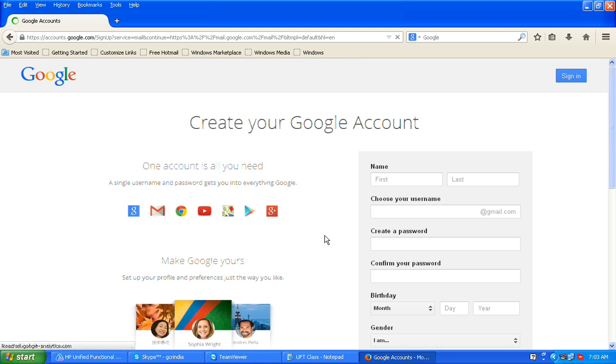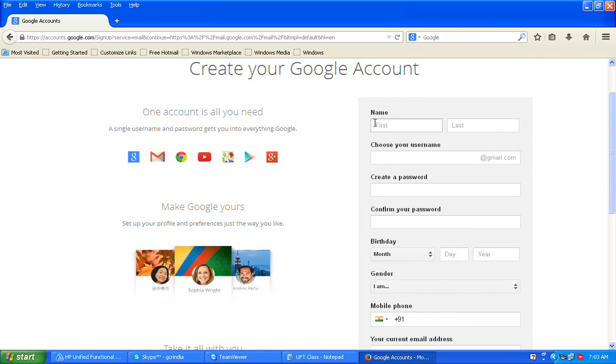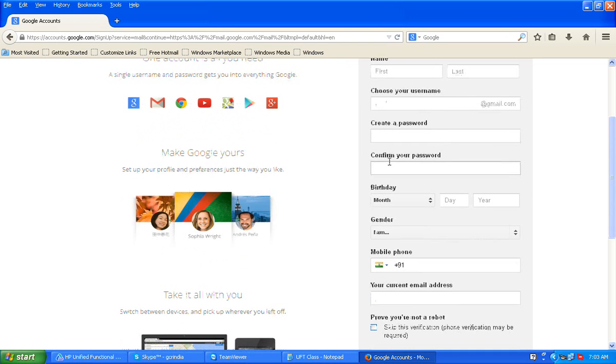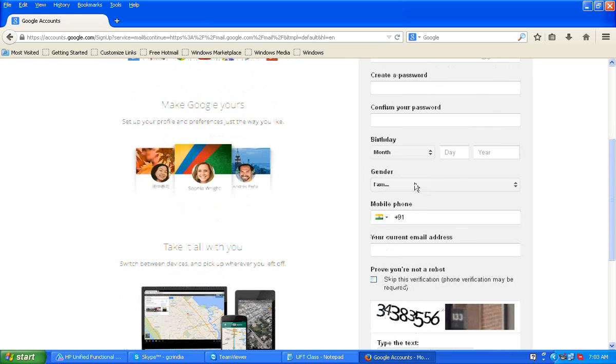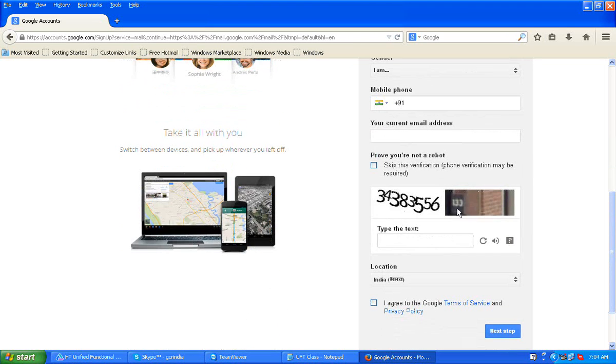See, create an account. Here, observe, this is creating a new Google account. Here first name, last name, choose username, create password, confirm, birthday, phone number fields are there. Last, a CAPTCHA field is there. Observe, Nagesh. See, here CAPTCHA. It is dynamic. Every time it generates randomly.